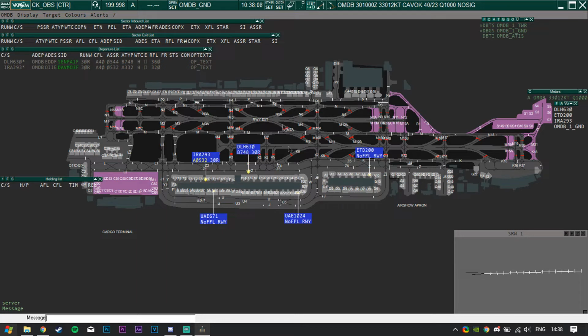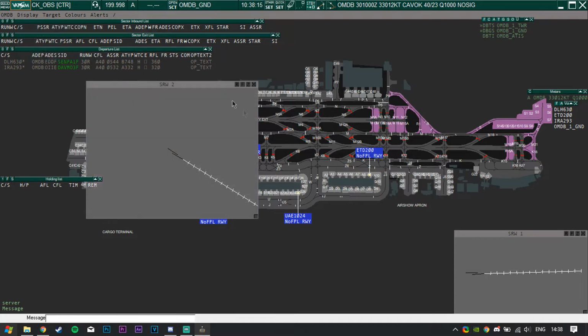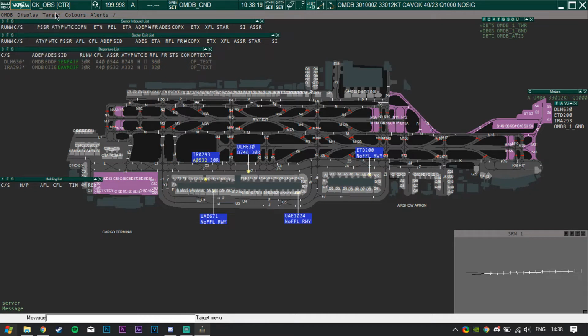So a lot of people have been asking me about TopSky, pretty simple thing. Here is your airport identifier. Display, you have the menus. You can have two approach windows if you want. I personally have one. Target, you don't really mess around with unless you want to mess around with the font and all that. Color settings, not really. And then this is, for example, alerts, if you want to close a runway, for example. Or for example, on the ground, Lufthansa 630 is ready for taxi.